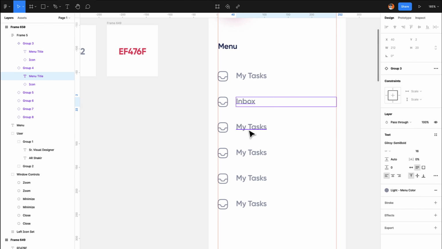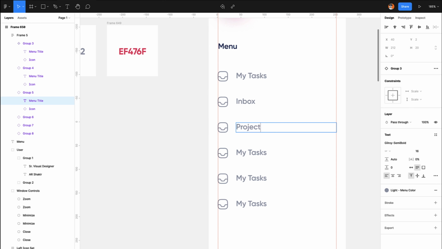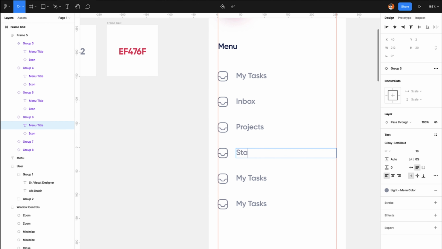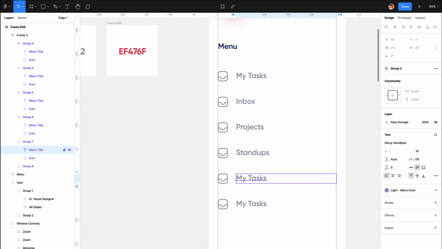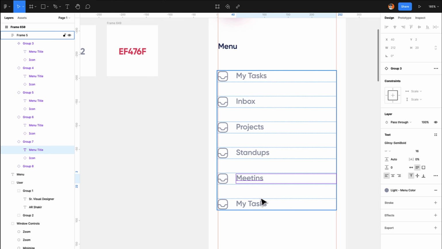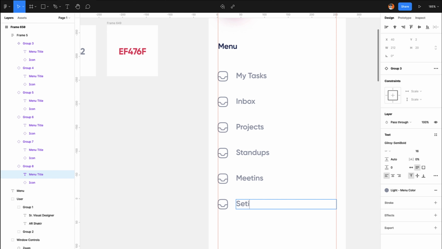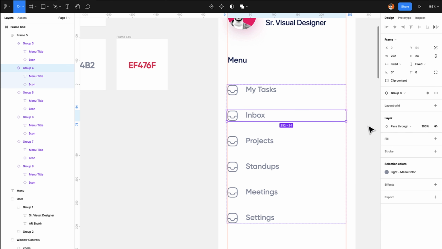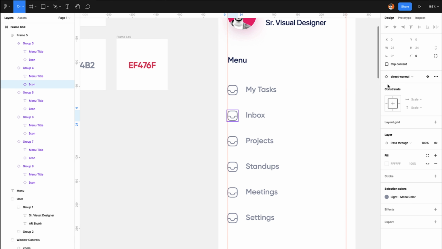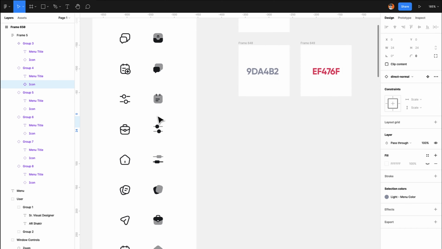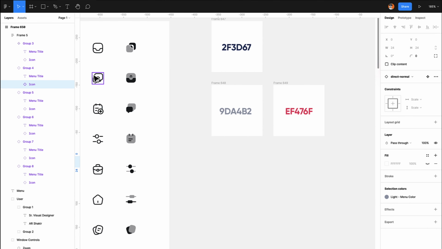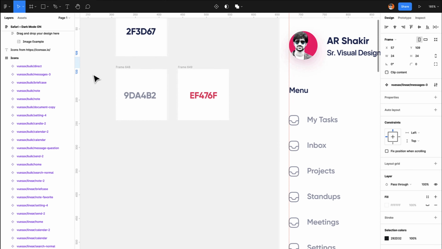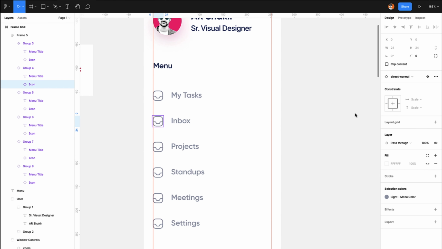Let's call it inbox, projects, stand-ups, meetings, and then settings. Now let's change the icons here. So for this one I will use, instead of this icon, let's use inbox. So what's the name of this icon? Let's try to change this icon here.